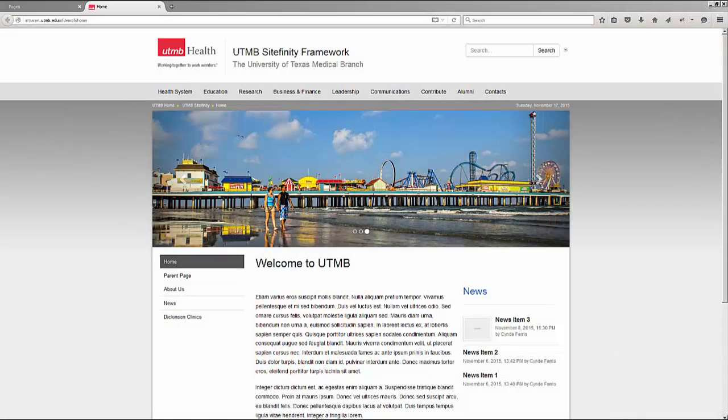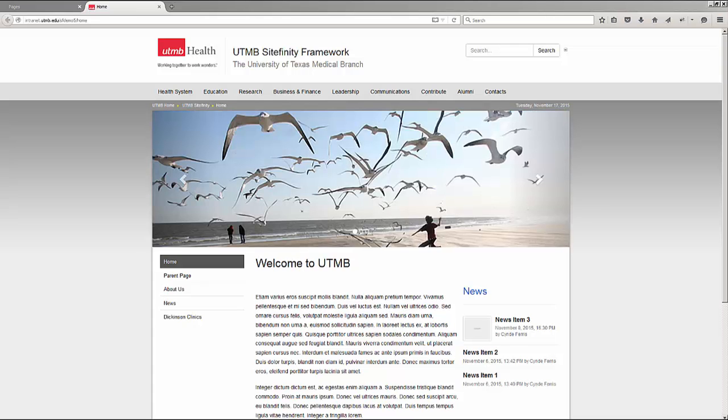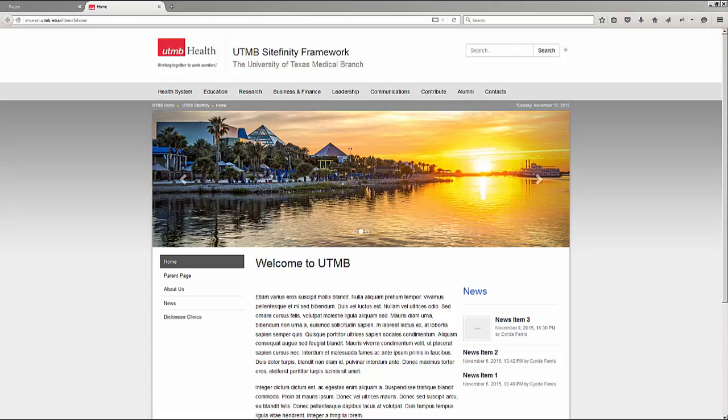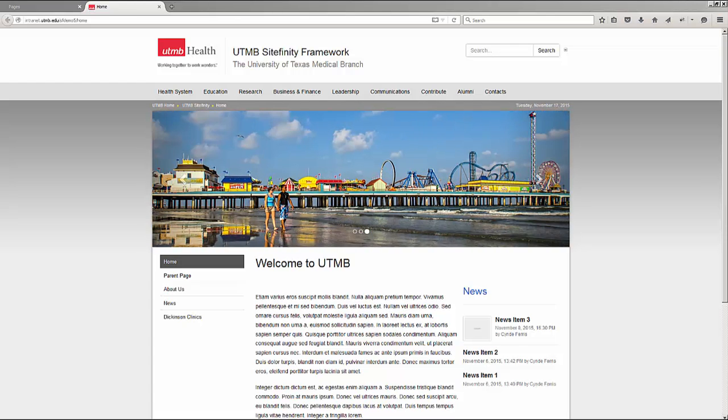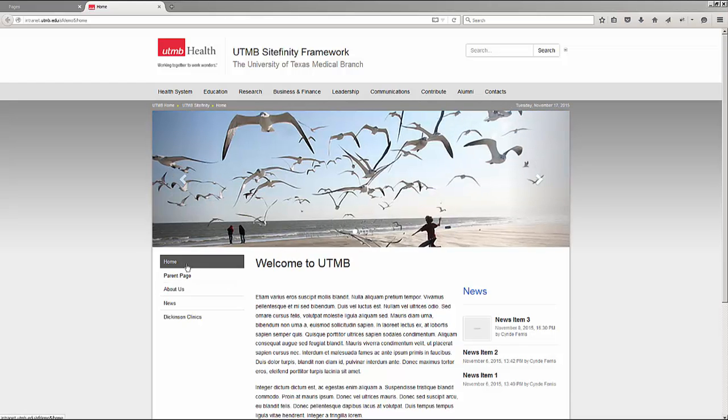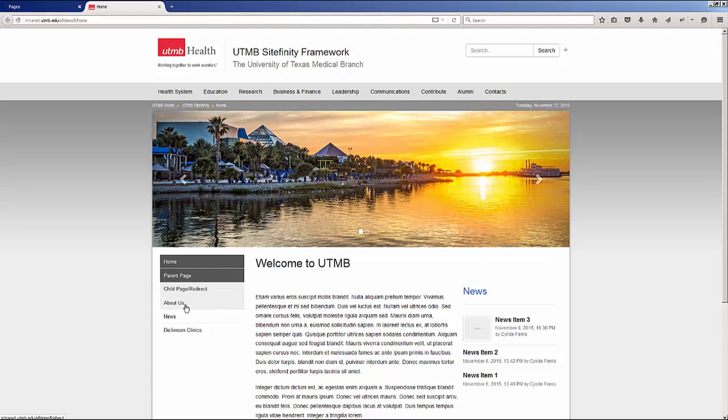Now we will look at navigation for our website. As we build pages in Sitefinity, the pages actually create our navigation structure. So as you're adding pages, you want to add them in the order you want them to show up in your navigation. So for example, right here we have our home page, and we have an example parent page with a child page below it. And then we have About Us, News, and a clinic page.